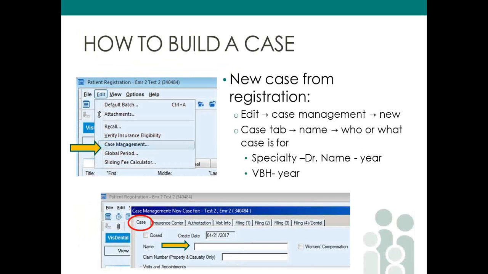How to build the case. If you go into the patient's registration to edit and case management, you get a pop-up and you can pick the new button at the bottom left to start your case. You're going to name your case by specialty, doctor, and year, or by insurance and year. Your example could be Cairo, Dr. Jaramita, 2017, or VBH, 2017.